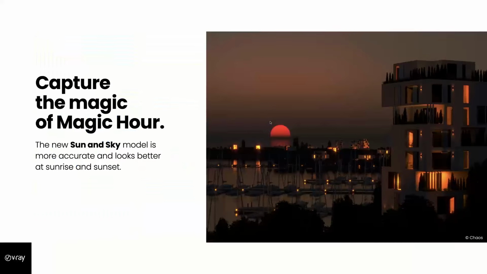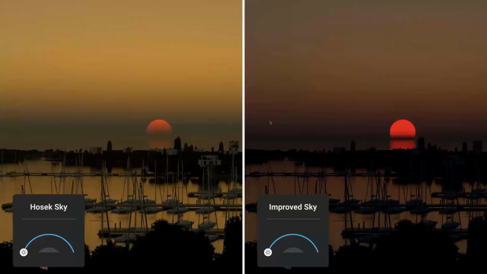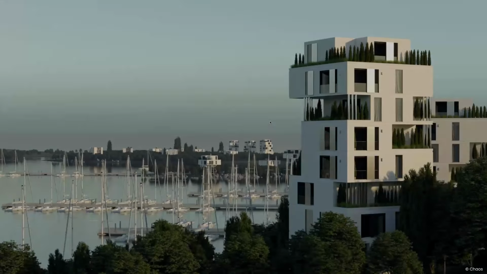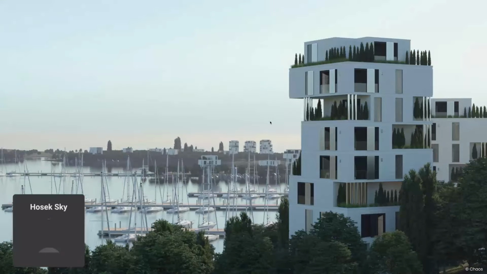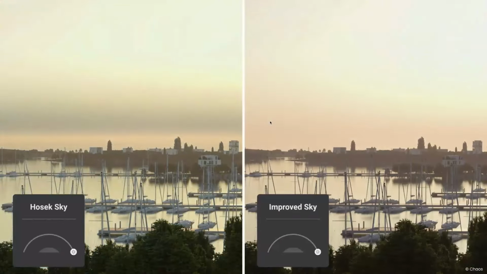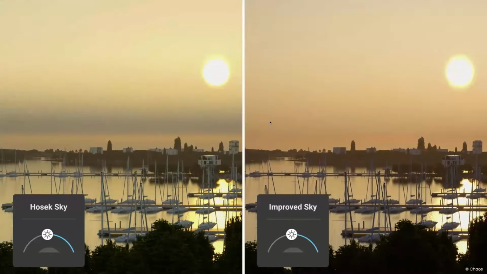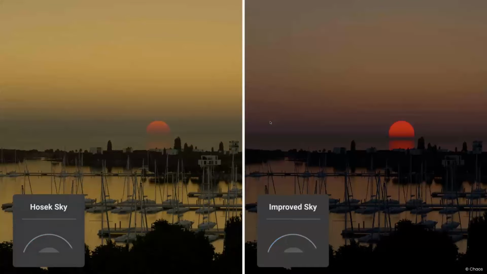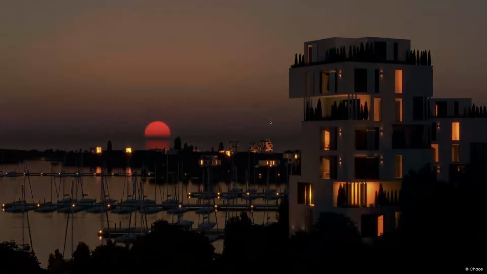So talking about lighting your scene, we've also made some improvements to the sun and sky model, and it's now more accurate, and it especially looks better at sunrise and sunset. So if you look on the left-hand side is the previous model that we were using, and on the right-hand side is the new and improved sky. And here's a quick look at what that looks like in action. So we've got the Hosek sky, which is the previous model, and the improved sky. And you can see the coloration there is a bit nicer and more realistic.